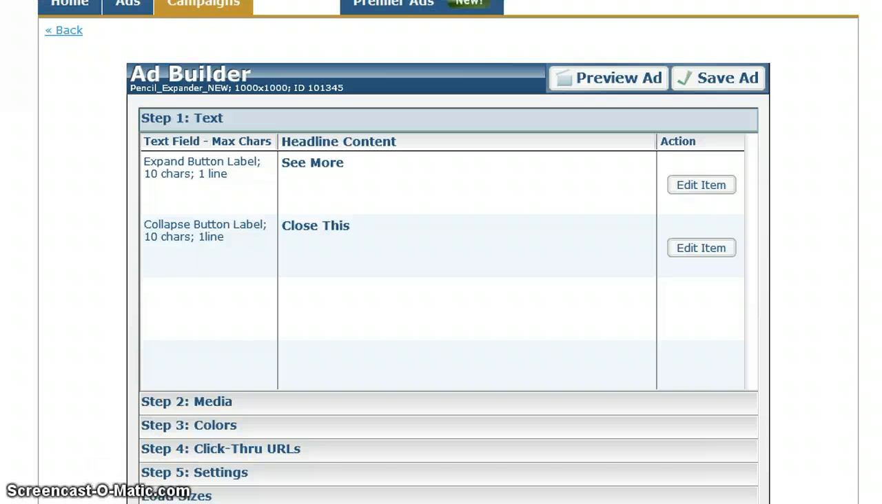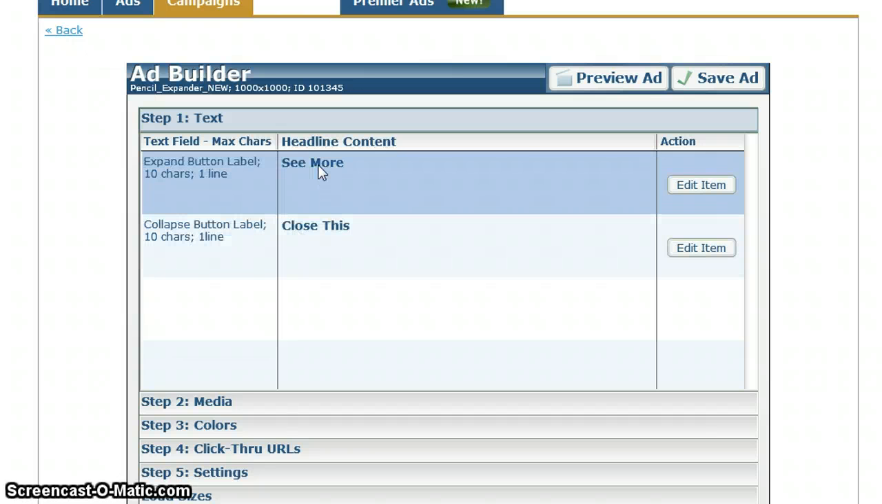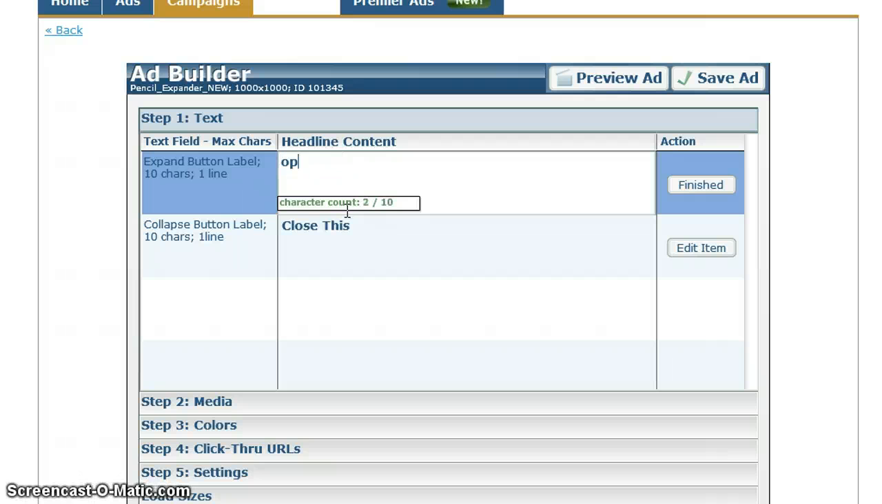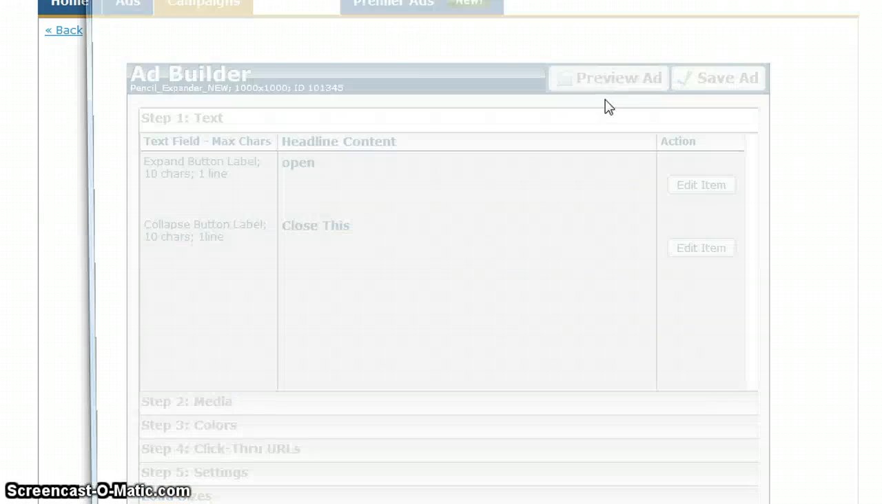So here we are inside the ad builder. You'll notice first, step one for text, all you have to deal with here is the open and close button text. So instead of see more, we wanted to say open. We could put that here. And when we preview, you will notice that instead of see more, the text has been updated on that button to say open instead.